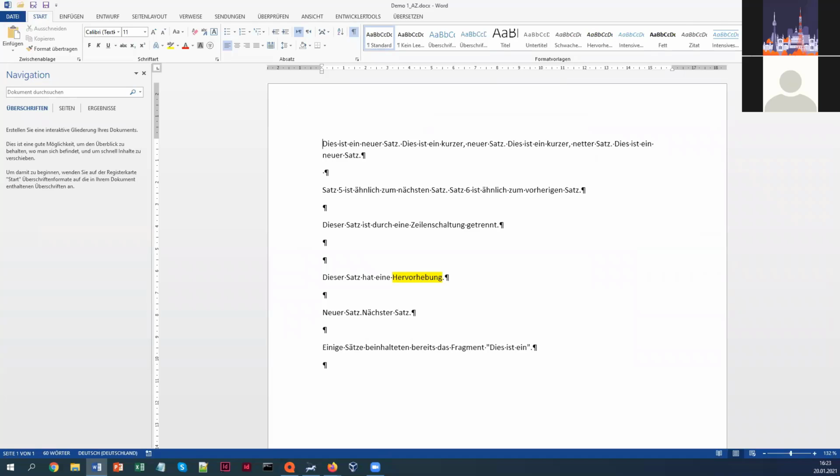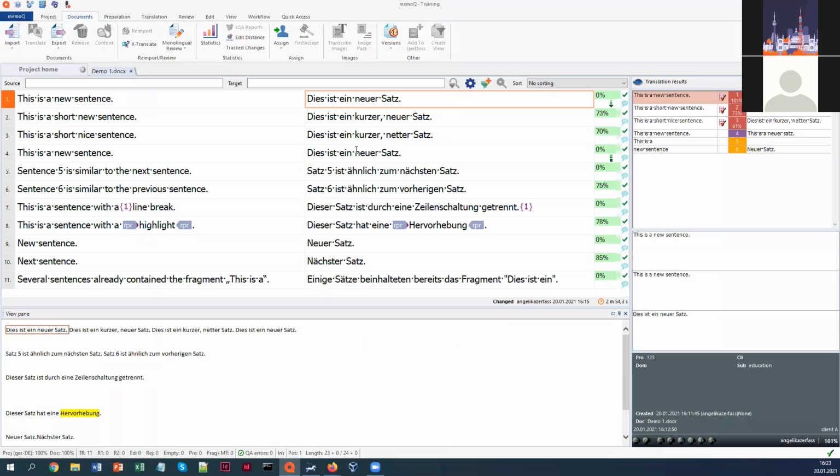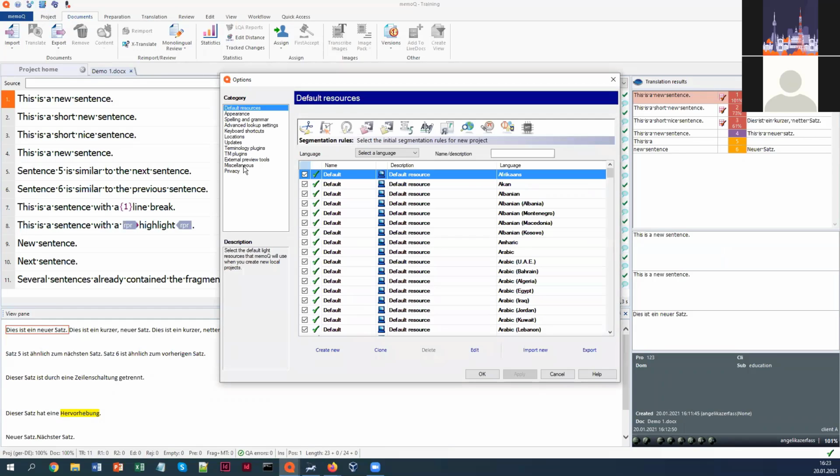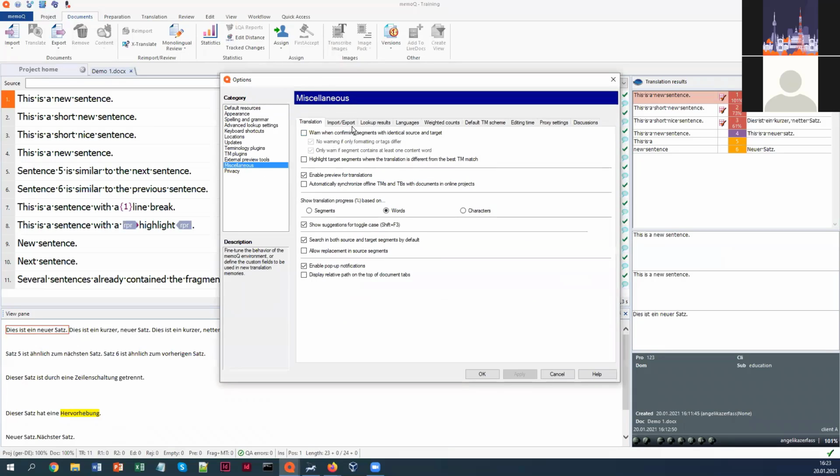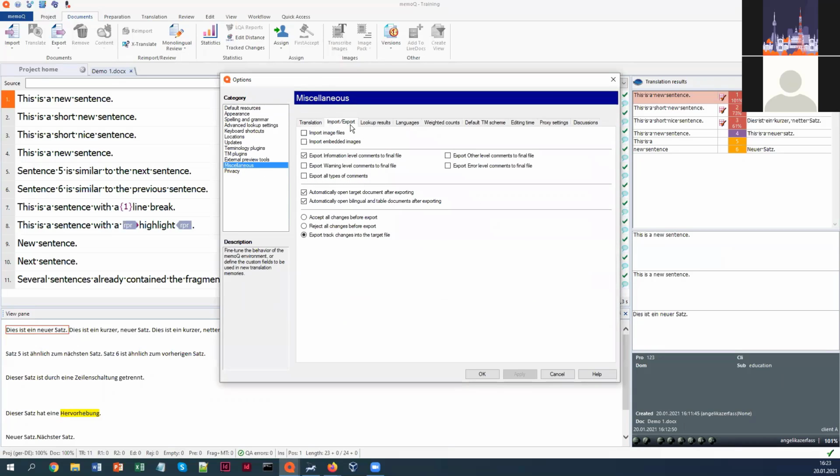If this is annoying to you, if you don't want memoQ to open the file right after you export, then let me show you in the options, these three small gear wheels up here. There is an area called miscellaneous, and there's a tab for importing and exporting. And here is the checkbox, automatically open the target document after exporting. If you don't like that, uncheck the box here.